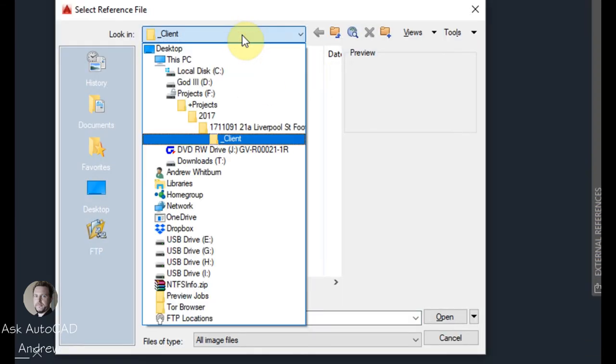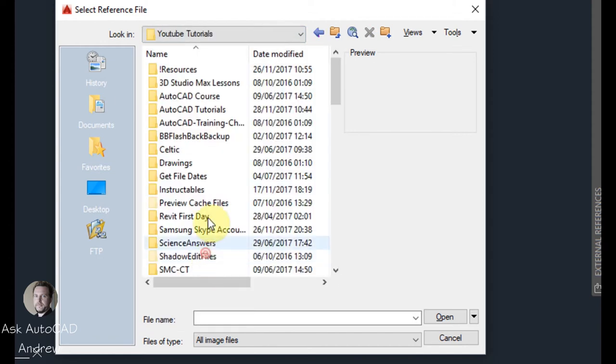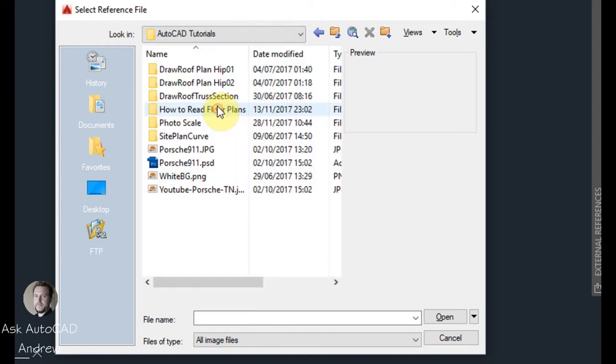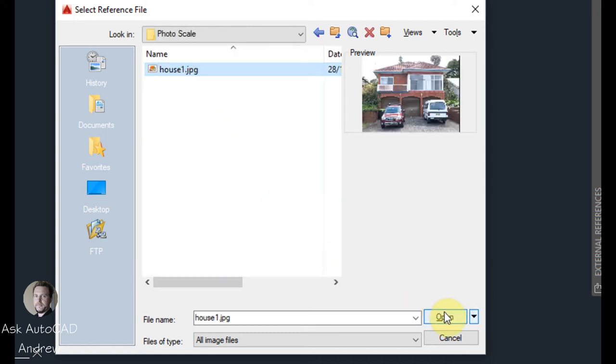Now it's going to ask us for where our image is saved. So let's go there. And so here's my image. And then let's click OK, or open, should I say.